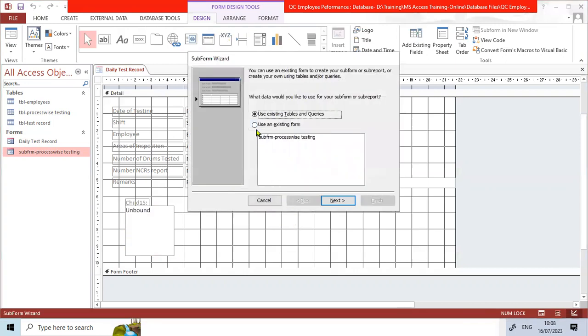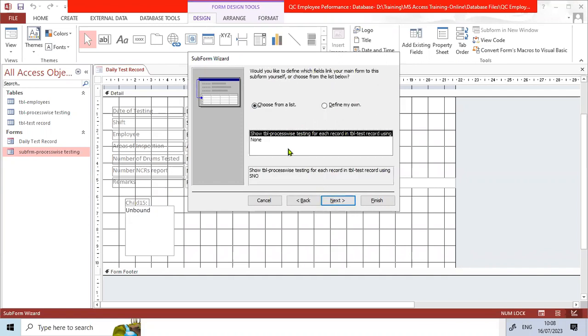So it is asking you, you can use the existing form to create your subform. So it is also showing what subform is available. See, we have the subform process wise testing, right? Now I select that form. If you have more forms, it will show you more forms.